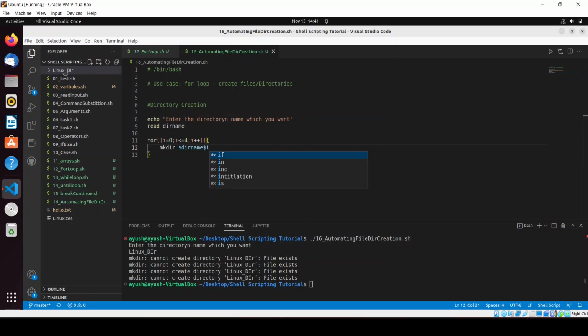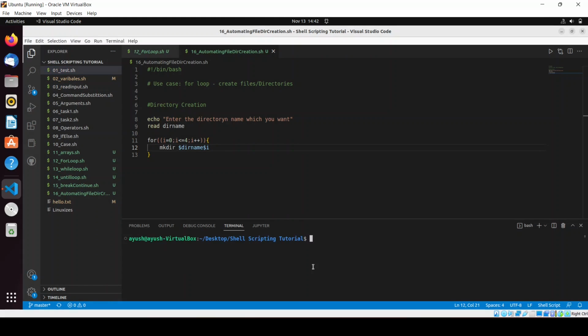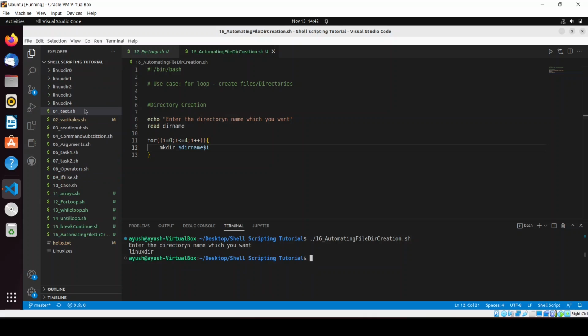Okay, so I will just delete this, because you cannot have the same name, like you cannot have two directories with the same name. Okay, enter the directory name linux dir. Okay, linux dir, and here we go. So all the directories have been created, linux dir 0 1 2 3 4.